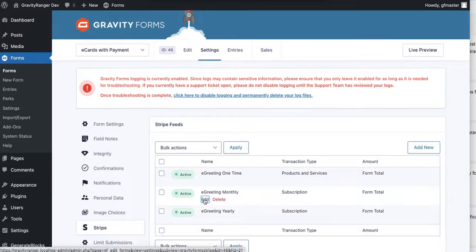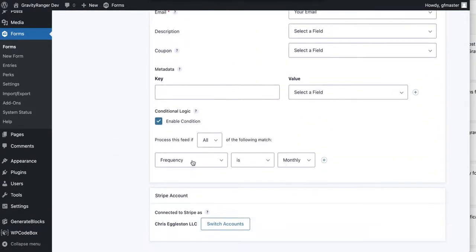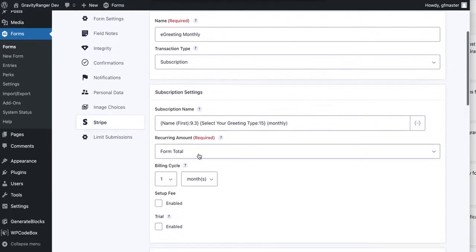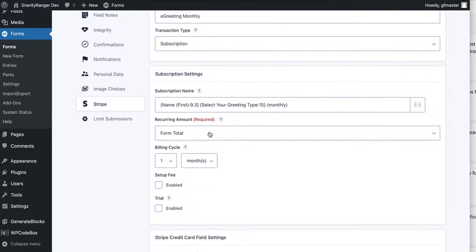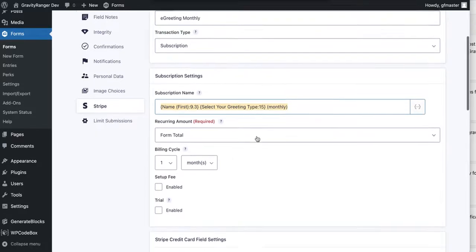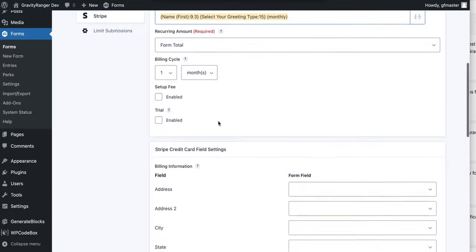The second one is for the monthly subscription. So anytime somebody selects monthly in frequency, this Stripe feed should process. Okay, again, form total. This one, transaction type is a subscription because we're going to be billing them regularly. Form total. The subscription name, I just pulled in some identifiers so that if I ever needed to go in and manage this customer in the Stripe account, I can more easily find them. Form total, this billing cycle is every 1 month.